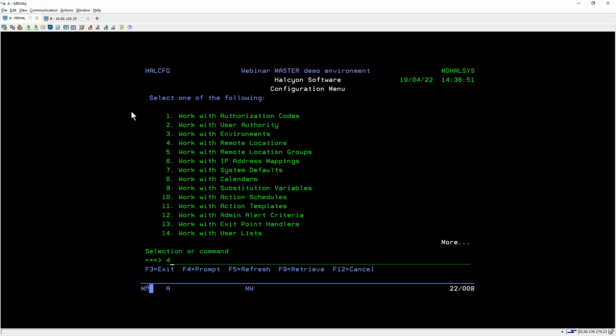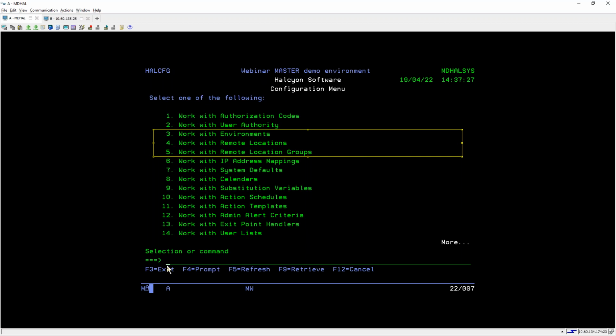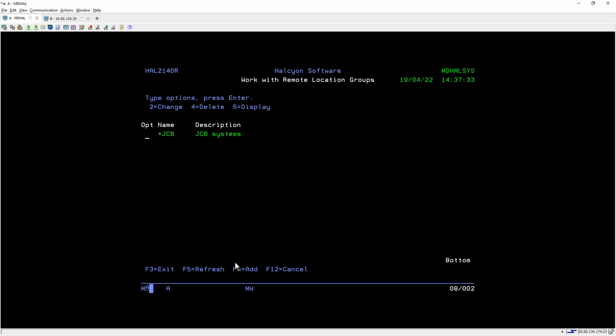If we go into configuration and look at our remote locations, these are all the different systems that we have. One thing I like to encourage with my managed service providers is to have what I call a master Halcyon installation. That is an IBM i LPAR of your own within your own data center, not belonging to a customer, that you install Halcyon onto and set up as a master environment. You then add all of your IBM i customer remote locations into this one environment. Once you've done that, you work with remote location groups, which is option 5 from the configuration menu, and you can create a group.